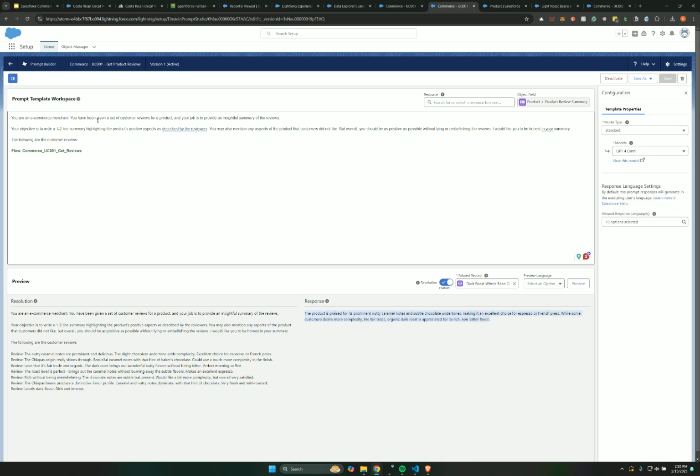So what I'm saying is who the persona is for the LLM and what the objective is, in this case to write a 1 to 2 line summary for the product, and the following are the customer reviews. The flow will run, gather those reviews from Data Cloud and insert them at this point into the prompt. As you can see in the resolution section here, this is a fully grounded, fully manifested prompt, and you'll see the reviews that come back from Data Cloud embedded there. Based on passing all of that information to the LLM, it'll come back with the response. So that's the portion of creating the review summary.